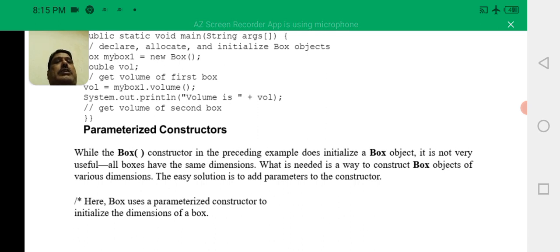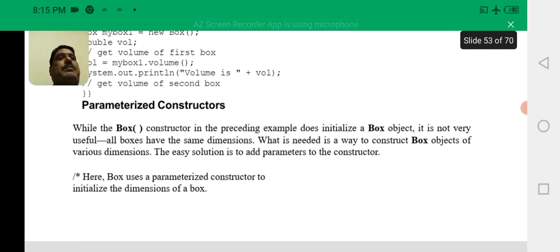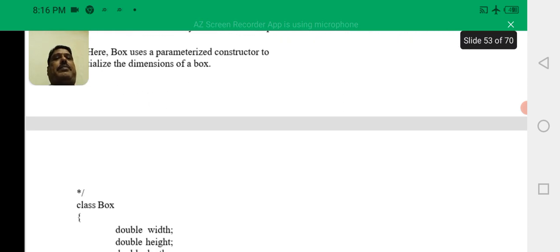While the Box constructor in the preceding example does initialize a Box object, it is not very useful. All boxes have the same dimensions. So what is needed is a way to construct Box objects of various dimensions. The easy solution is to add parameters to the constructor. So here Box uses a parameterized constructor.